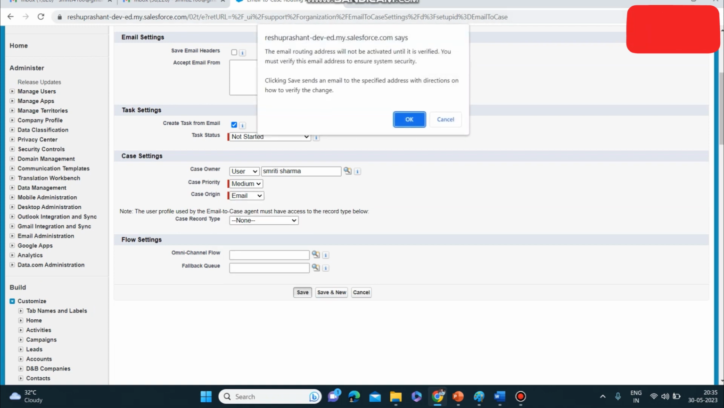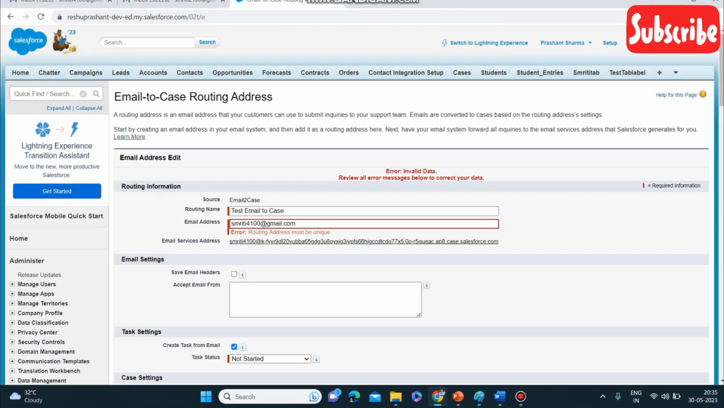Now you can see that it is saying that clicking will send an email to the specified address with directions on how to verify the change. Okay, so I'm clicking on the OK. It will send the verification email. Okay, let me check.